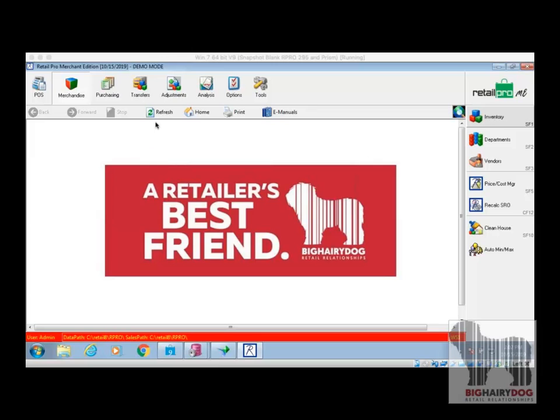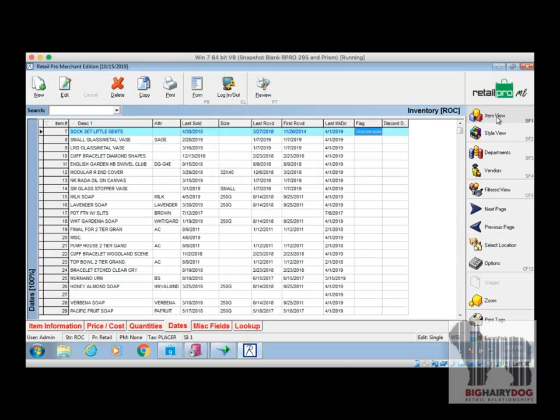This is a feature of the month on unorderable items in version 8 Retail Pro. So we're going to go to merchandise and we're going to go to inventory, and we're going to need to find that field there called flag.